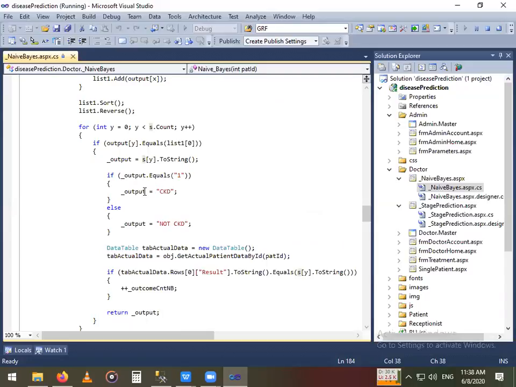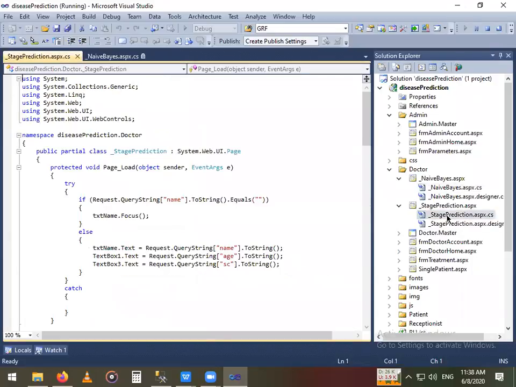In this prediction, if we get yes, the person is suffering from CKD, next we will move on to the GFR part, in which we determine which stage the person is suffering from. If the output is not CKD, then we'll not move on to the EGFR formula. If it is CKD, then only we are going to move into the stage prediction part. I'll show the stage prediction part of the coding also.